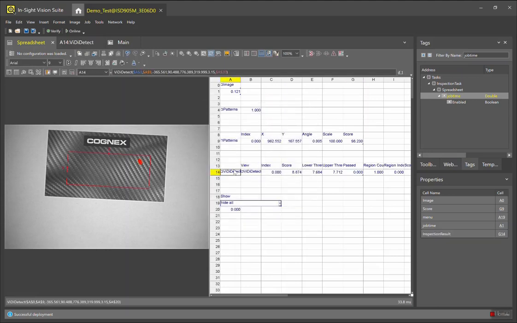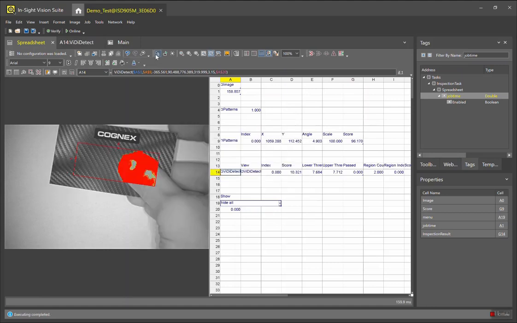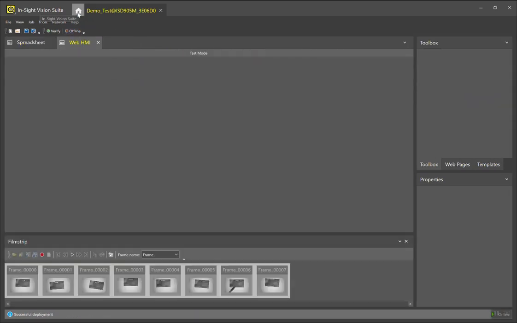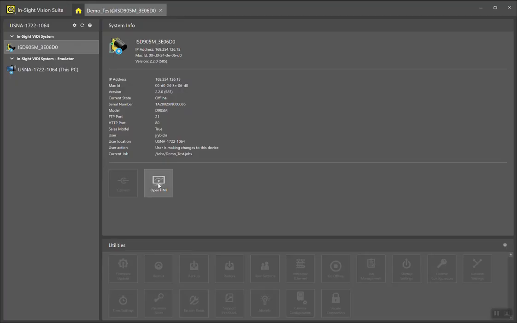So we can select on the ViDiDetect tool, and we can take a live image to make sure we haven't missed anything. And it looks like we are indeed ready to start the demo. So let's put this job online, and then let's navigate to the Home tab, and then let's open the Web HMI so that we're not actually watching it from the Insight Vision Suite software, but we're going to watch this from the Chrome browser, just like customers are going to do with their devices that are on the network.